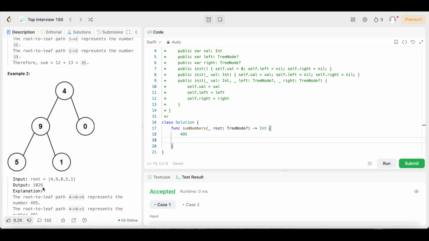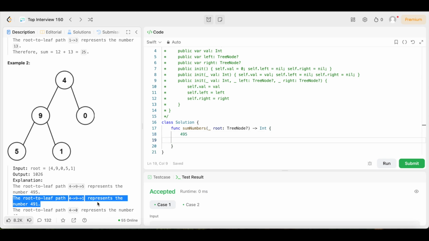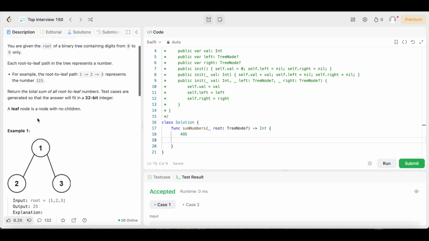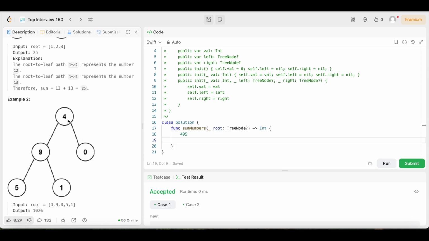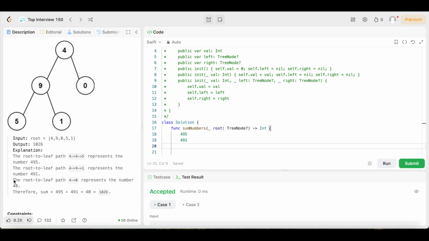Boom. Then the root to leaf path 491 represents the number 491. See, it goes 491, going from the root to the leaf. Y'all remember, a leaf is a node with no children, right? So we're just going from top to bottom, root to leaf. So now we got 491. We could put that over here. Then we come over here and we have just 40. So the root to leaf path 4 to 0 represents the number 40. So we just come over here and put 40.